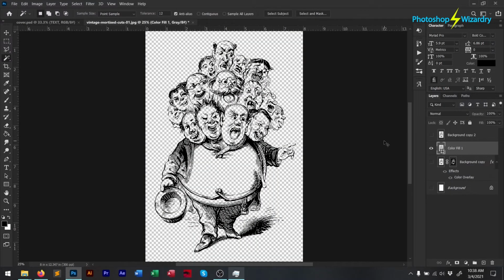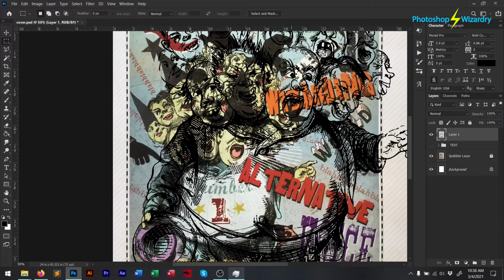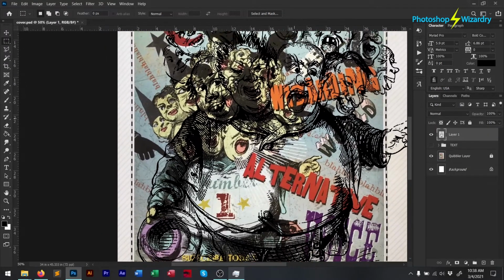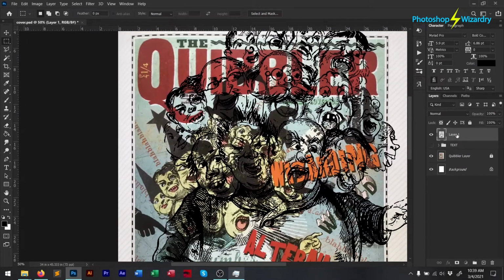I'm going to do Control-A, Control-C, or actually Control-Shift-C just to be safe. That makes sure that you select everything you see. And then we're going to go back to the cover, and we are going to paste this in, Control-V. I'm going to resize this so that it is right over that clip art. But I'm going to name this Talking Heads, I guess.